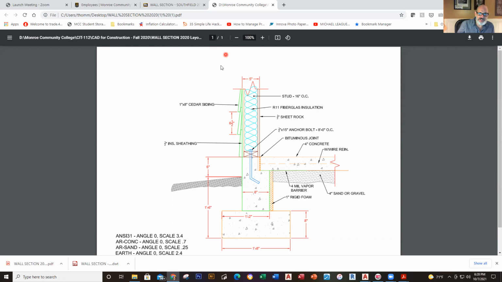Let me just do one thing. I'm going to stop my share just for a second because I want to find the most recent version of the wall section. So let me take a look for this real quickly. I'm going to look for this wall section. Let me find the most recent version. Okay, wall section. I think I got the latest and greatest version here.